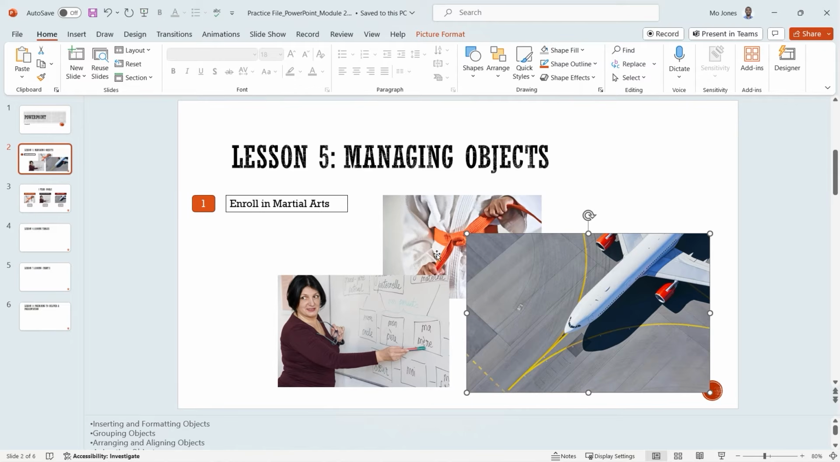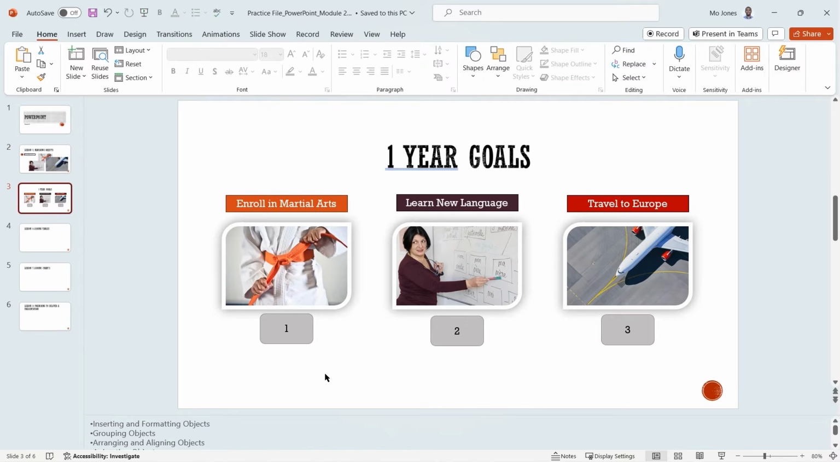Well, we want to go ahead and create maybe our 1-year goals. You can use any scenario you'd like here. I'm going to click on slide 3. We want to convert this slide to look like this. So this slide is well balanced. We can see everything is aligned pretty nicely here. Everything is on the same line.